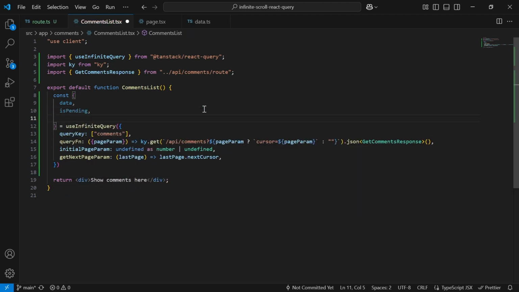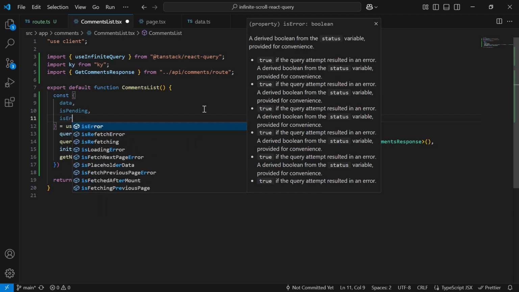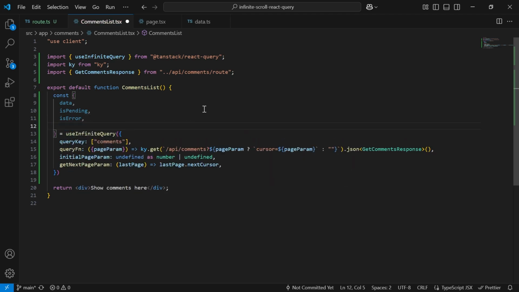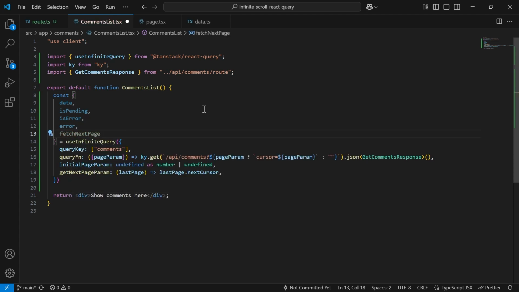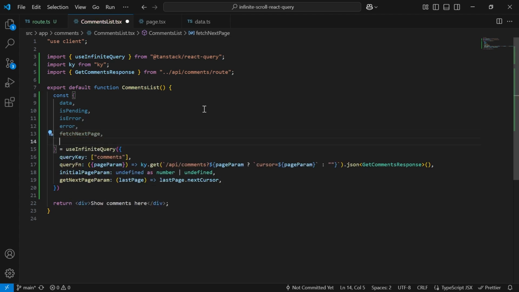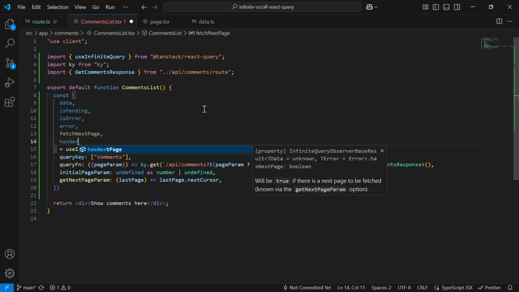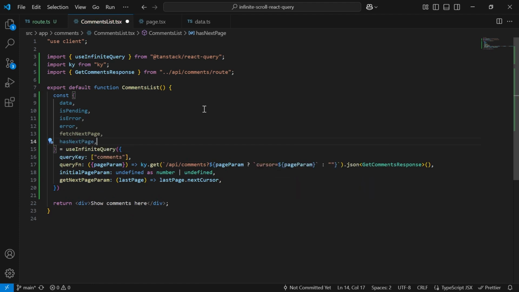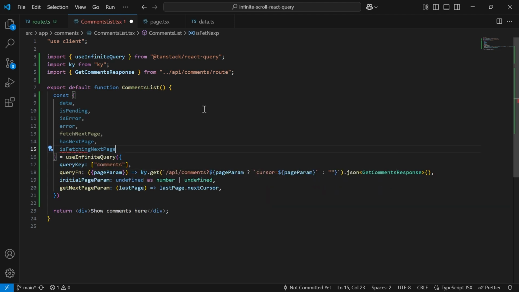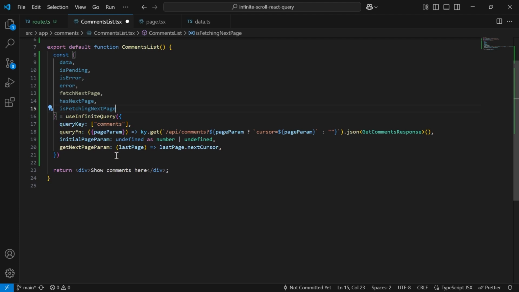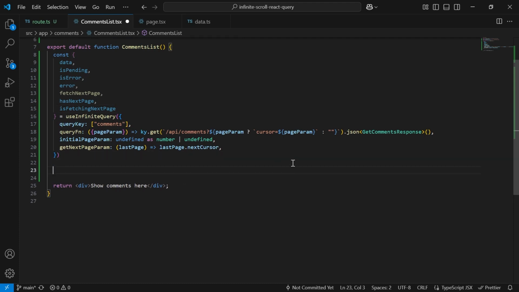We can use this to show a loading state. We have isError, which will be true if there is an error. We have the error value itself. We have this fetchNextPage function, which I think is self-explaining. hasNextPage is also a boolean. And one more is isFetchingNextPage. We destructure all of these values and then we use them in our UI below.